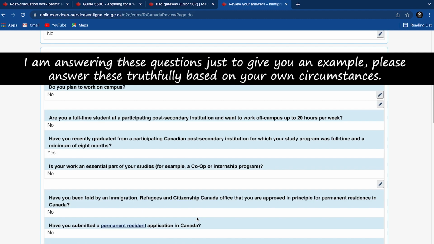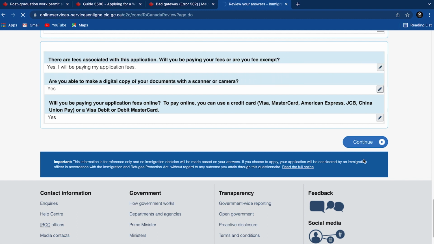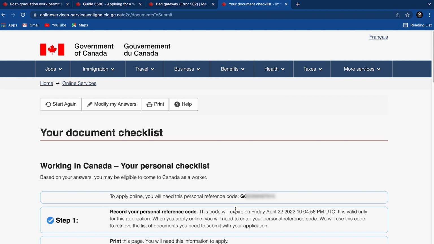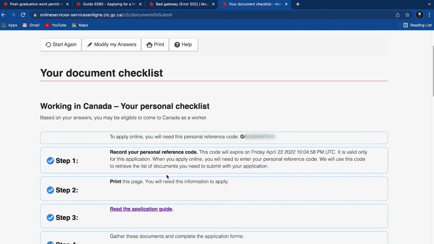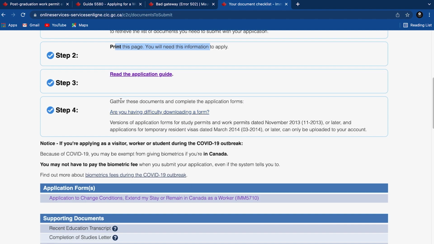You can review these answers and continue. So these are some of the steps. Record your personal reference code, which is right there. Print this page as you might need it. Read the application guide. We already have it opened right there. Gather the documents. So we have these documents.